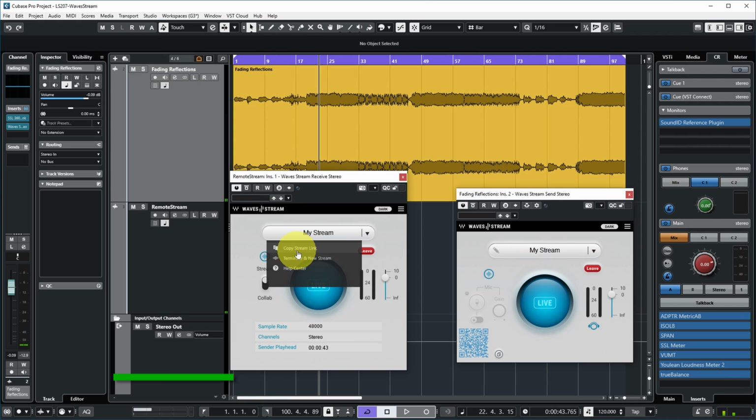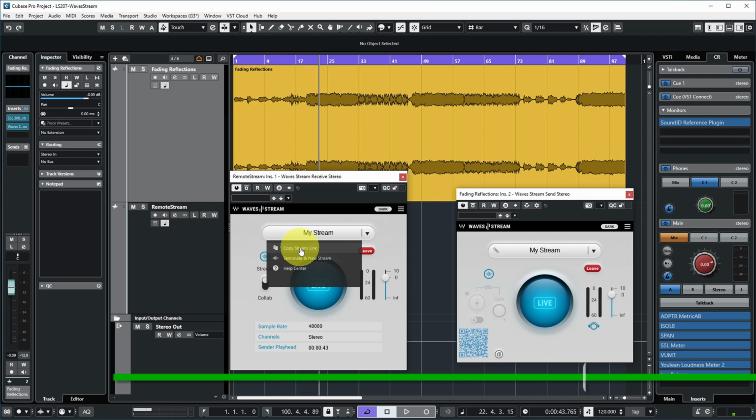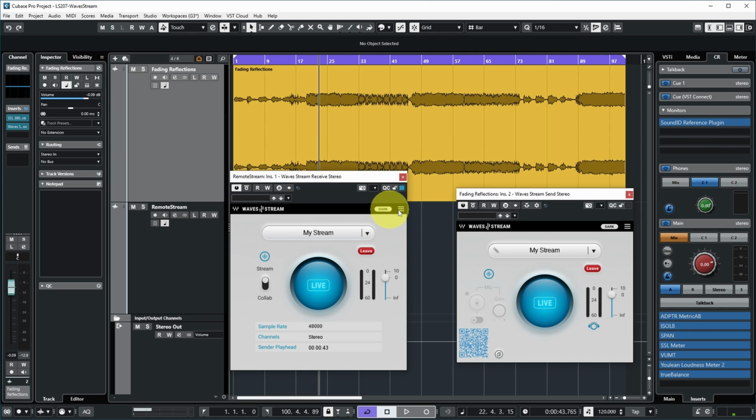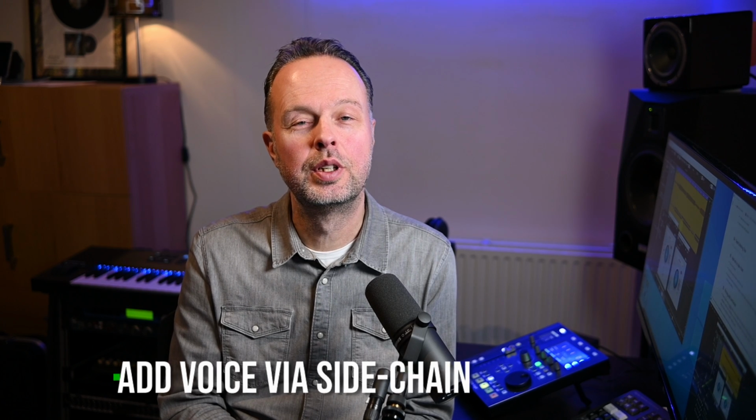Other options are you can copy the stream link again if you want to disconnect and later reconnect again. You can terminate the screen on the receiving end, switch to dark mode, and again the menu options in the Receive plugin are pretty similar to the Send plugin. Now apart from streaming your main audio from the sender to the receiver, it's also possible to stream an additional audio track, for example a mic track if you want to comment on the mix that you're playing.